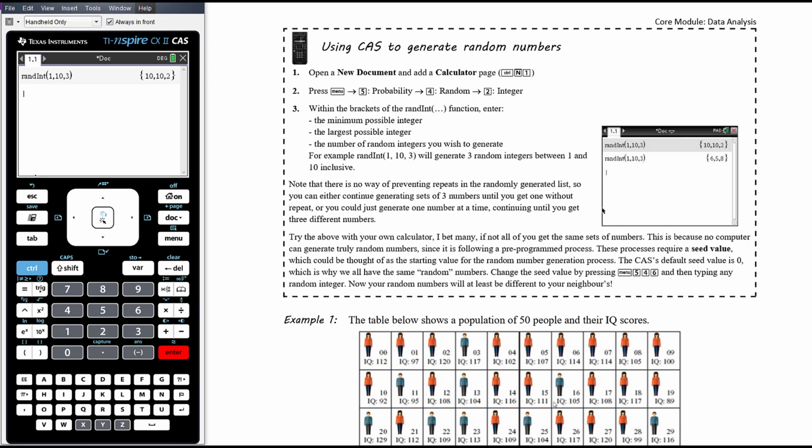So a couple of ways around this. You could just do that thing again. So you could just simply do the random integer from 1 to 10, 3 times again, until you get a set of 3 that's different. You just keep pressing enter. So I didn't even need to scroll up and get it. If you just keep pressing enter, it'll generate a new set of 3 digits. Keep pressing it until you get 3 different digits. And now I've got 3 different digits. So person number 5, 6 and 8, they'll be my sample.